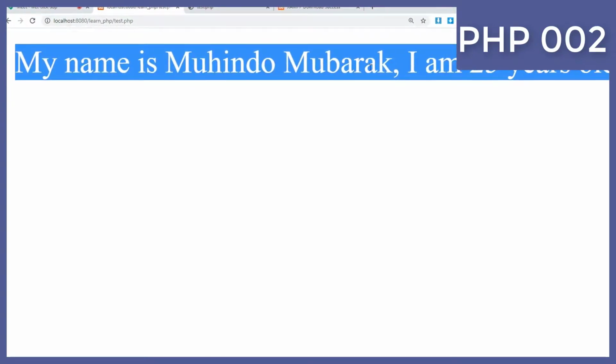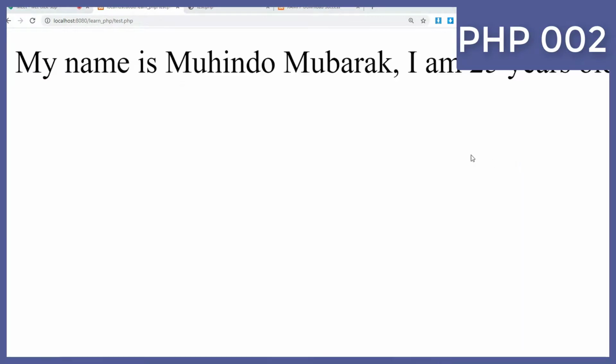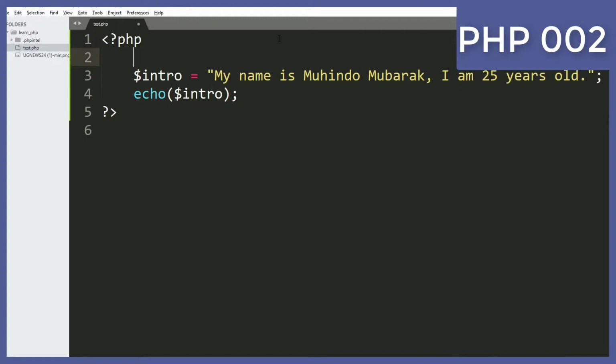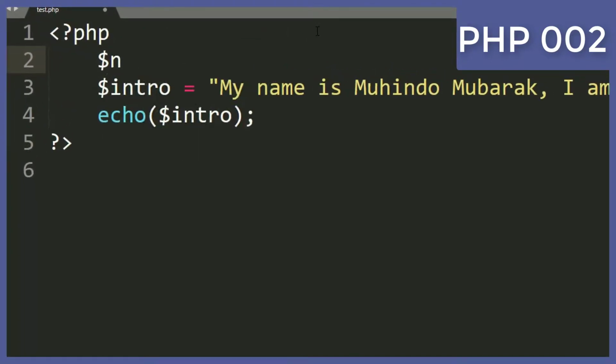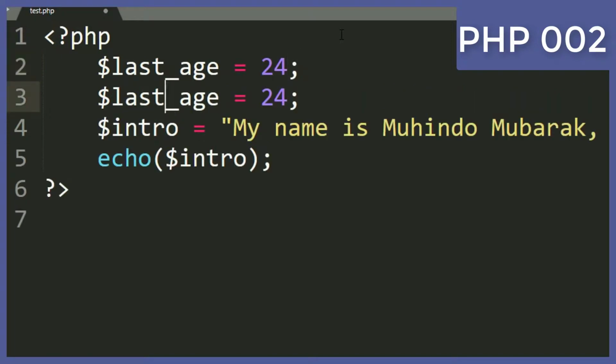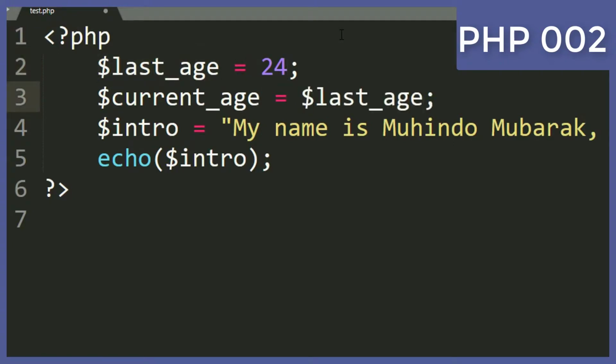Okay, because let me try to show you. Let me, for example, say last age is equal to maybe 24, and then I can say current age. I want to do something that will do some processing. Current age is equal to what? Is equal to last age plus 1. Okay, so current age is equal to last age plus 1.